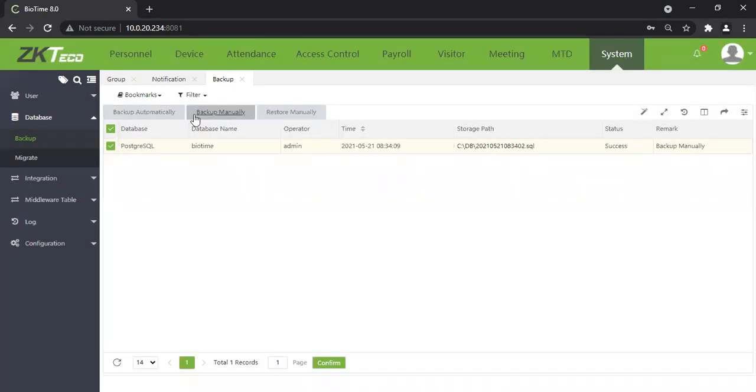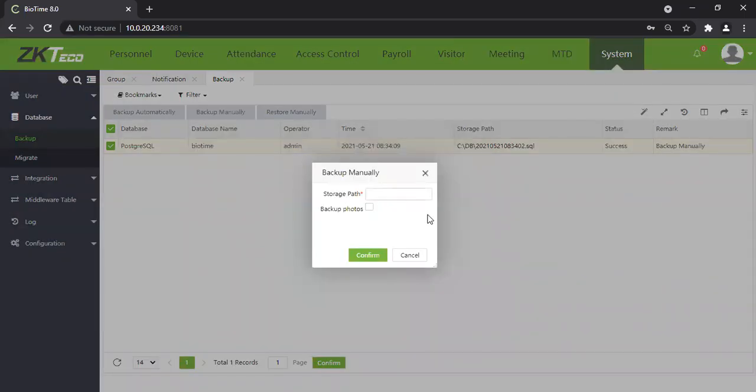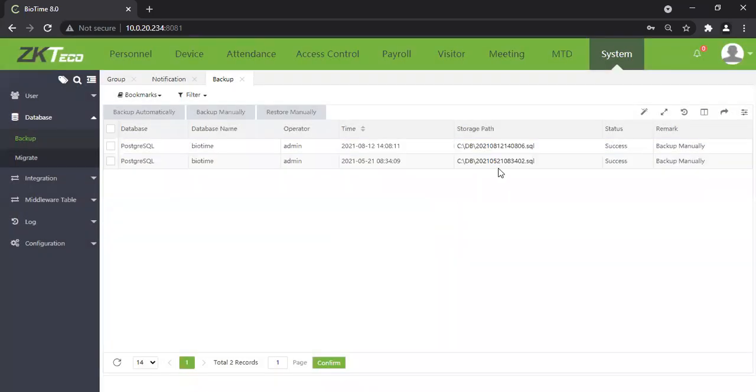Then how to manually backup. If I say manually backup, you'll also select the path. Where do you want to save this? This was saved to the DB. So I'm just going to say backup manually. I'm going to say C. There we go, and this one DB. And then just use that one again. I don't want to back up the photos, for example. I'm going to say confirm. And then it will say successful if it was successful.